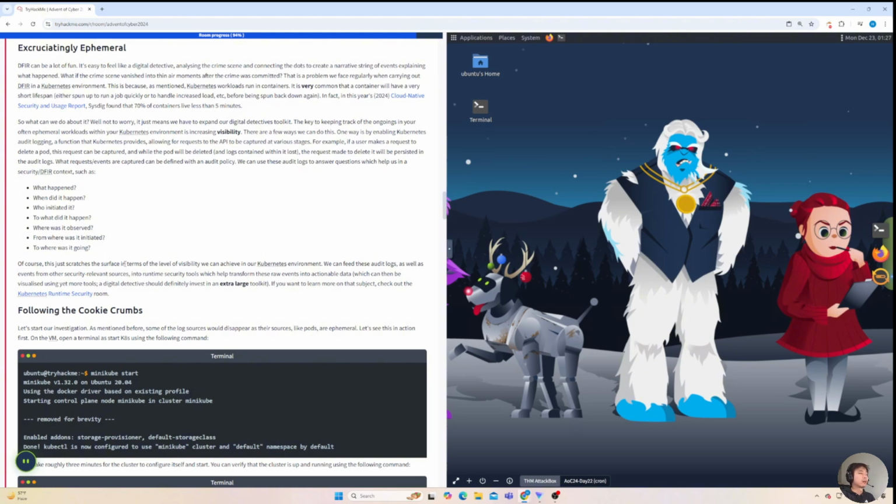We can feed these audit logs, as well as events from other security-relevant sources, into runtime security tools. Now, we can think of ELK, or we can also think of Splunk, those SIEM tools that collect log data and events into one centralized hub to extract and analyze the events.